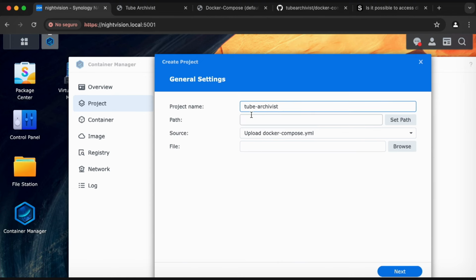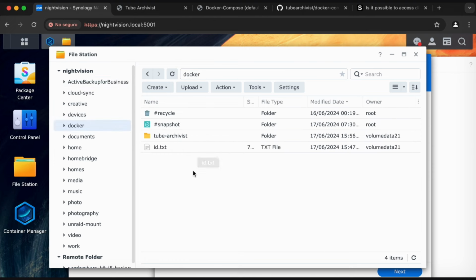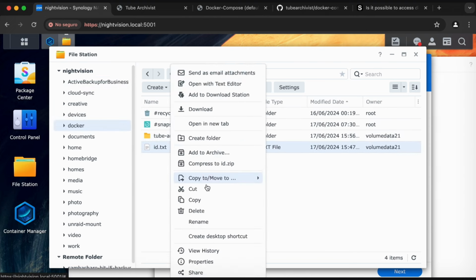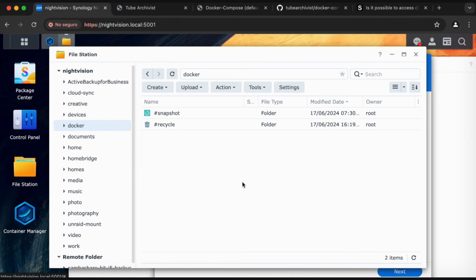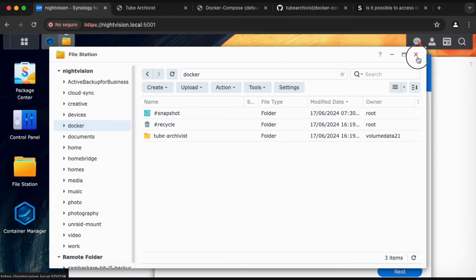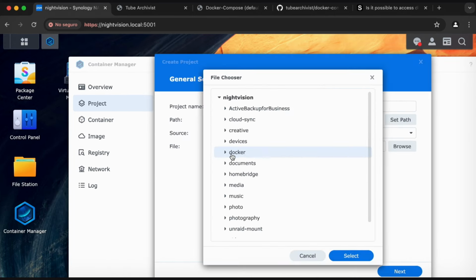And then under path, let's make a path for all these Tube Archivist related files to live. I'm going to click on File Station. I'm going to click into my Docker share. I'm going to delete this folder called Tube Archivist and this id.txt because those are both not part of a failed version tutorial I just did. So we're going to create a new folder called Tube Archivist and go back to Container Manager. For path, set path, we're going to click Docker, Tube Archivist, that folder that we just created.